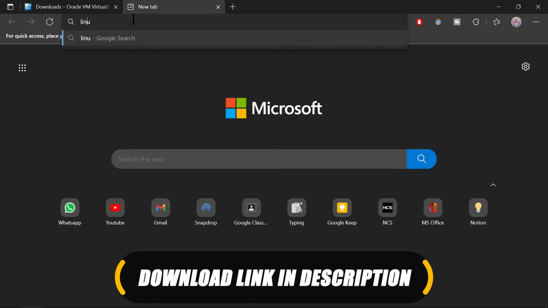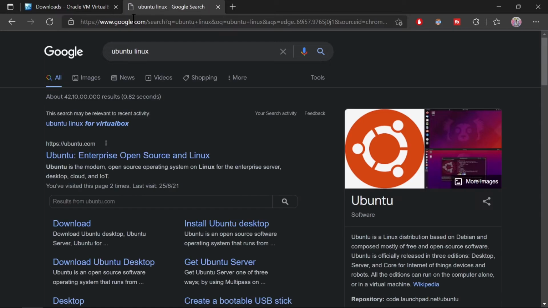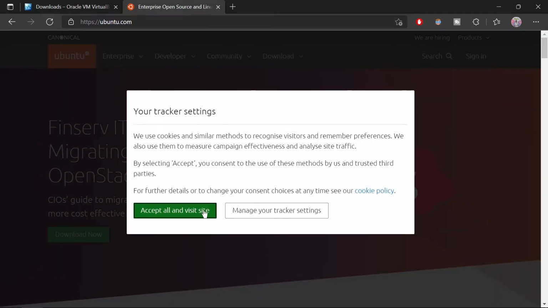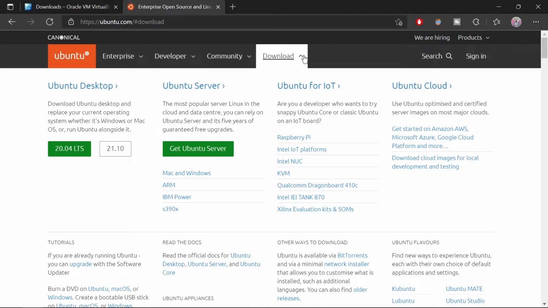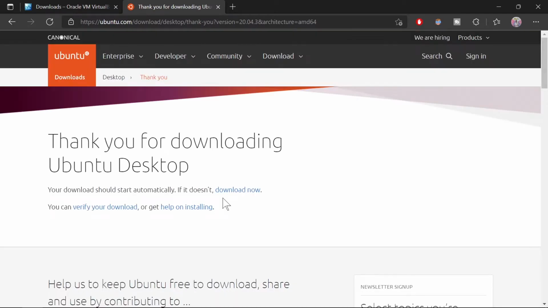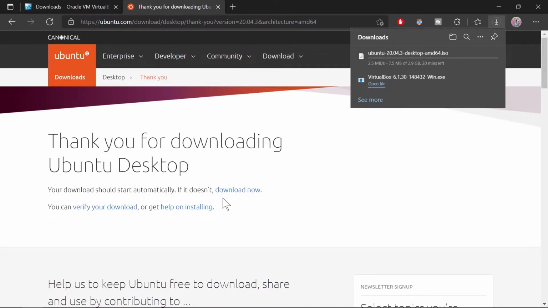search and download Ubuntu Linux. Search Ubuntu Linux in the Google search bar and click on the first link of ubuntu.com and go to the download section on the website. Download the Ubuntu desktop version, and download the LTS version of the operating system. And it's a huge file, it might take some time. By the time it downloads, let us set up the environment in our VirtualBox.